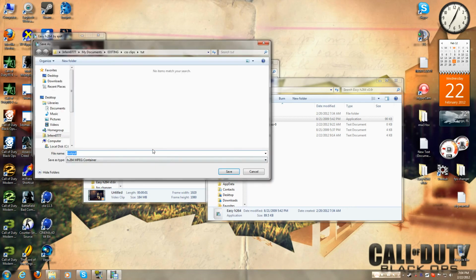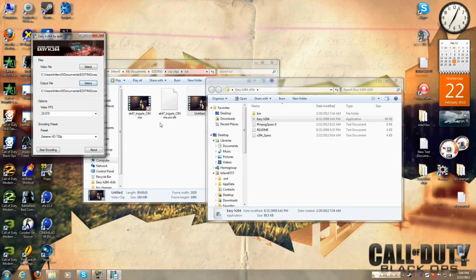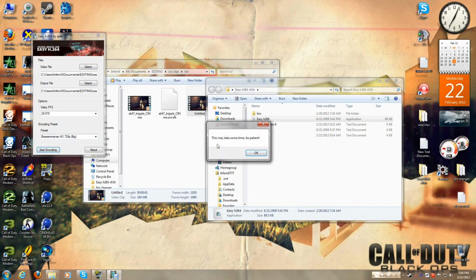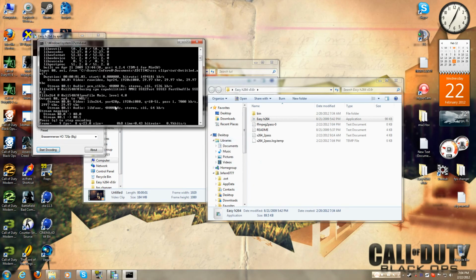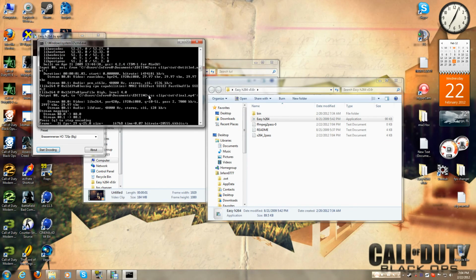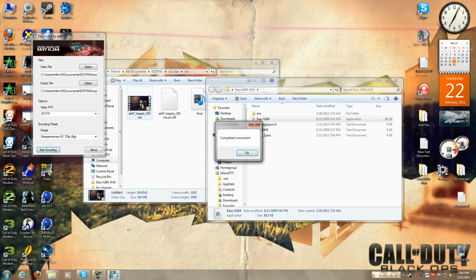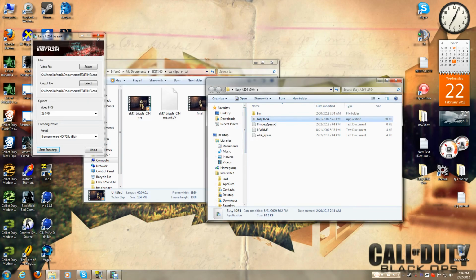So you want to click that, then output. You want to just scroll to final, and make sure it's at 29.97 again, and then you press start encoding, and make sure it's on the preset. It's right here when you scroll down, right there, and then you press OK, and it should be done in no time, at least for this video. Usually it takes no time at all.